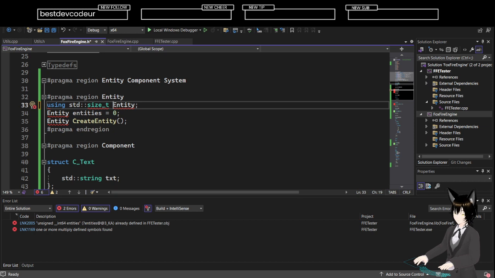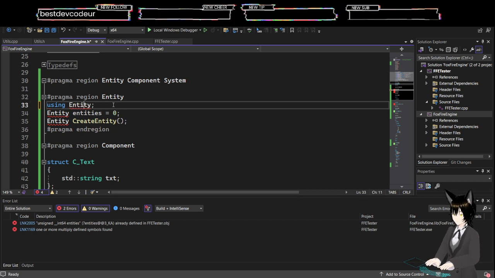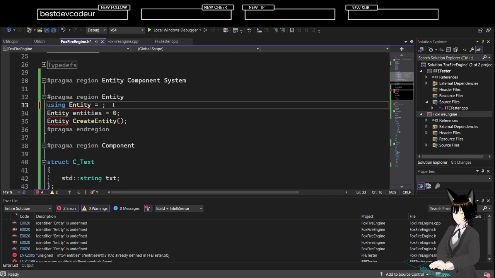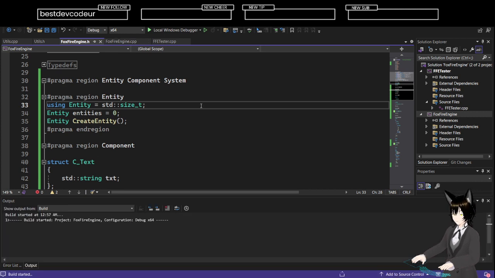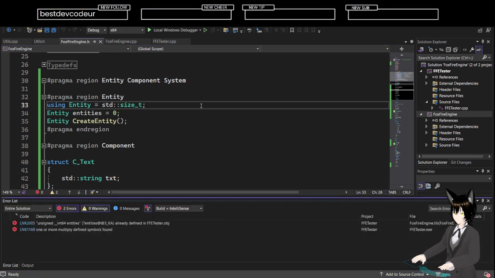Using entity equals std size_t should be fine. One solution. Why are you still saying already defined? I do not understand what's going on here.